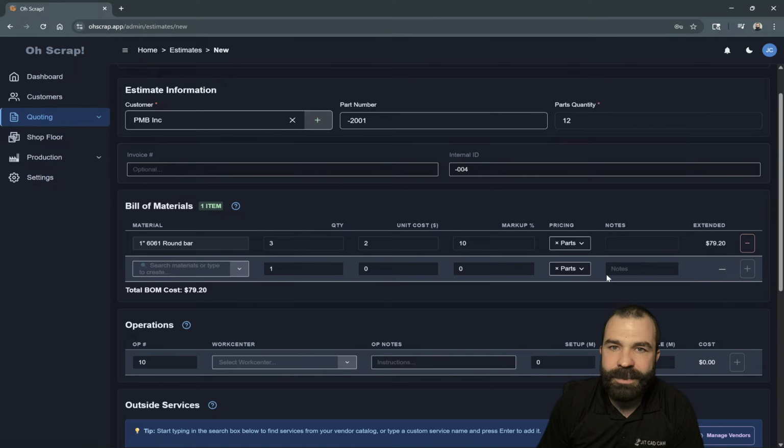I'm going to hit the plus sign. As you can see, if you guys are wondering out there why this math looks a little crazy, you have 12 times $2 times 3, up by 10%, spitting out almost $80 in material.